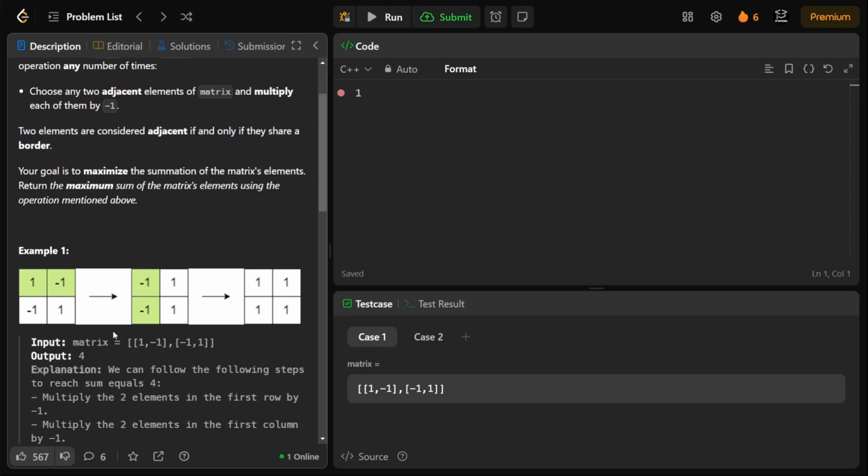Okay, let's see what they mean by choosing two adjacent elements. We choose two adjacent elements, let's say this one, -1. We choose an element to its left, to its right, and up and down. These are the adjacent elements. We choose this adjacent pair, and then multiply these two elements by -1. For example, in this example, they multiply these two elements, 1 and -1, by -1. So then they get -1 and 1.